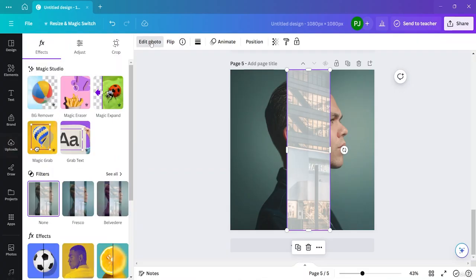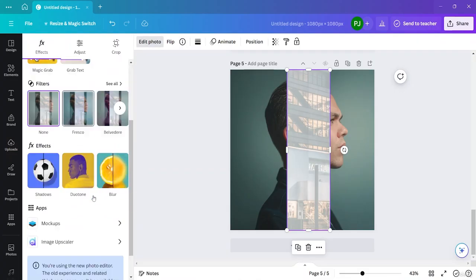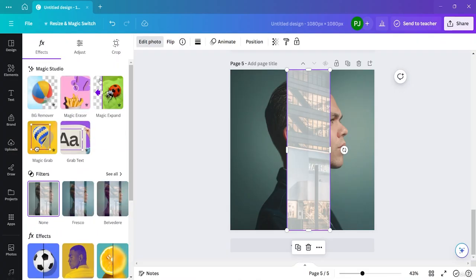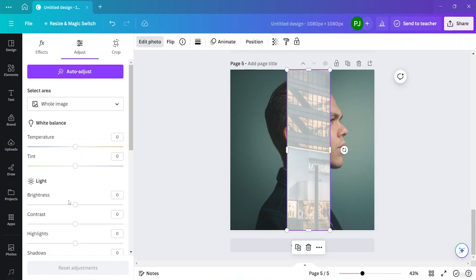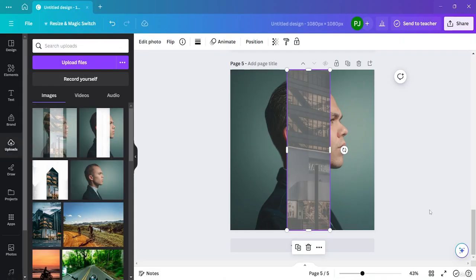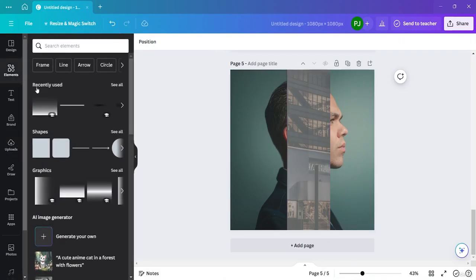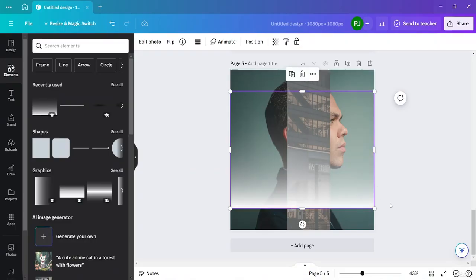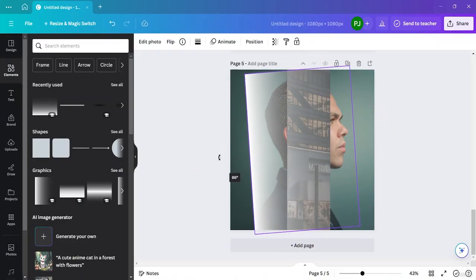If you want to edit this photo, you can come here and go into the adjust panel. From here, if you want to increase or decrease the brightness, or let's say increase the contrast, you can do that as well. And now if you want to put on some shadows, let's go to elements. And from here, again, I will give this a rotation quite like this.